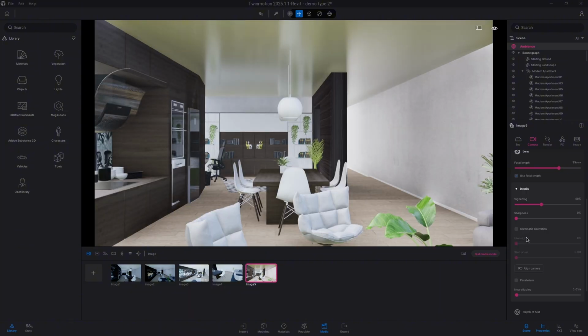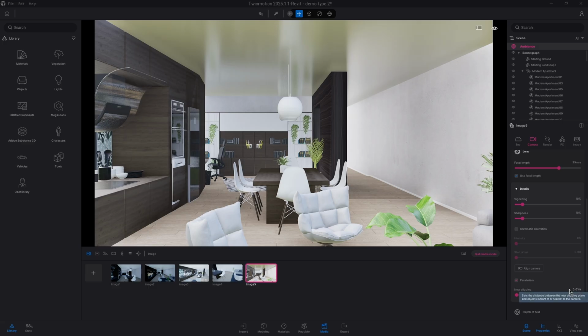Then we go on details, and there are more settings to change. So the first one we have here is vignetting. Keep it around 10% as it slightly darkens the edges of the render without making it too obvious. And we have sharpness, which should be around 10% as well. This helps the image to look clean, but not over-sharpened. We keep the chromatic aberration off. Then we have parallelism, and you should keep that at 0.01. It helps the architecture shots because it keeps the vertical lines straight.